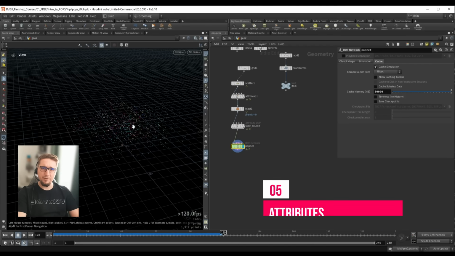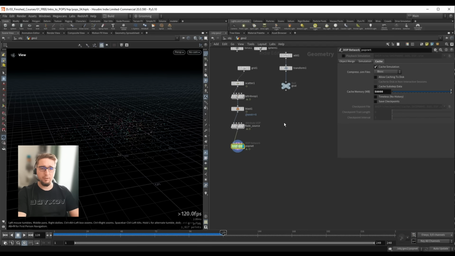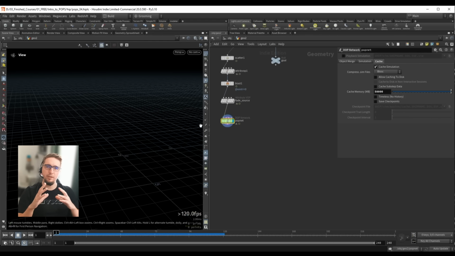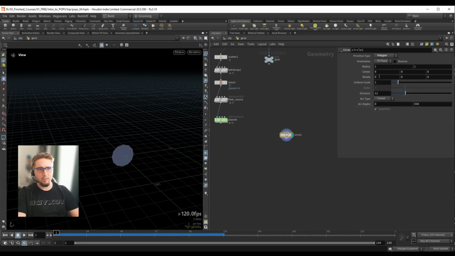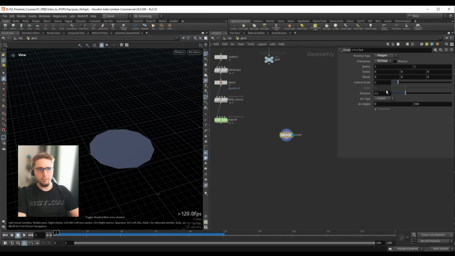Now, particles can inherit any attribute from the source. So let's take a look at an example where this is useful. Let's maybe just start fresh, and we want to create something like a explosion burst type of effect. So let's start fresh, and I'll drop down a circle. Let's set this to ZX plane, and maybe I will make this smaller.